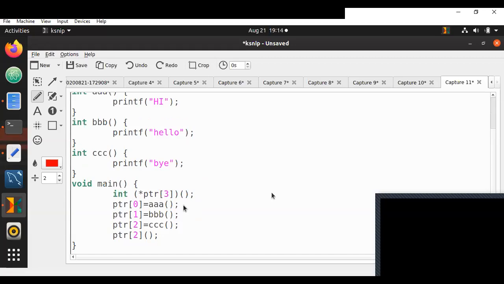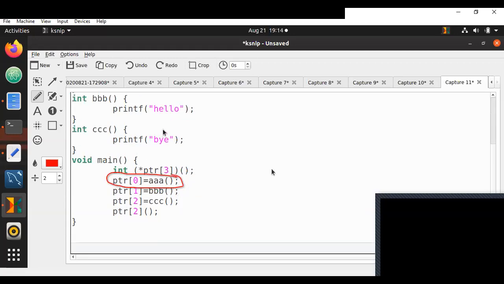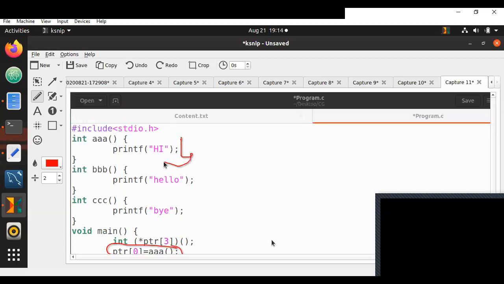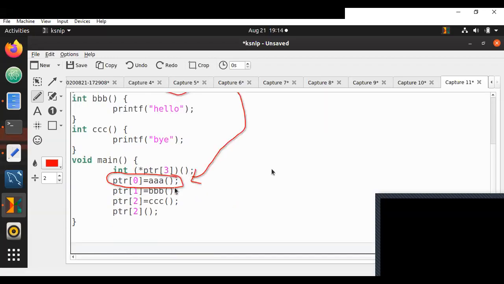Triple A here means the first function, whatever you're calling. In the first statement, when ptr of 0 is equal to triple A, it means that the first function itself is what it is pointing to. Remember, you are not calling triple A, triple B, or triple C. These are functions which are being assigned to ptr of 0, ptr of 1, and ptr of 2. So ptr is an array which stores only pointers.